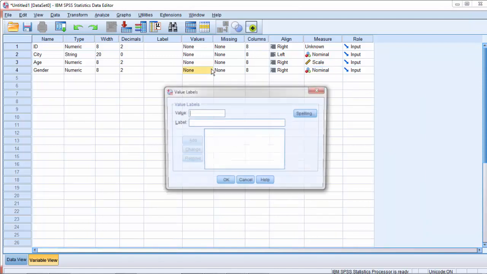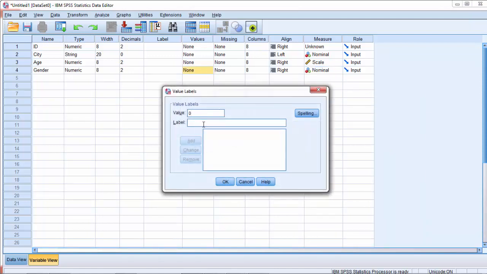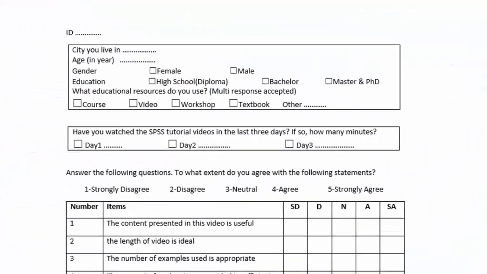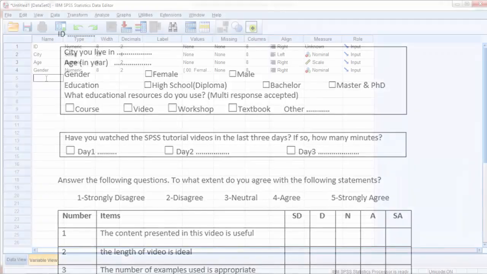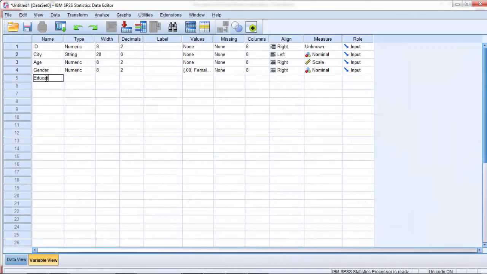Next variable, gender, is a binary nominal variable. In value, I assign 0 to female and 1 to male. Add and OK. Education is an ordinal variable with 3 categories: high school or diploma, Bachelor of Science, Master and PhD. Define it in SPSS.